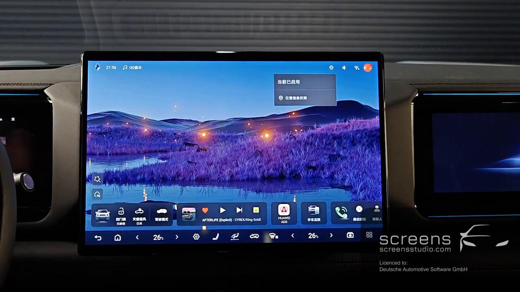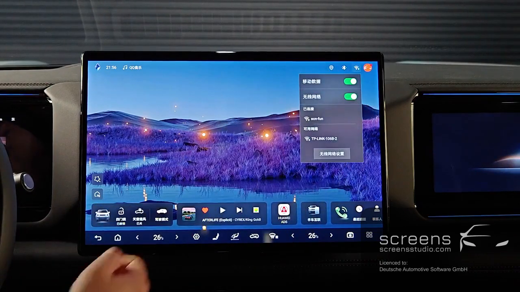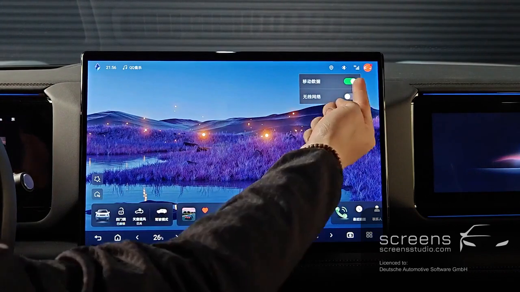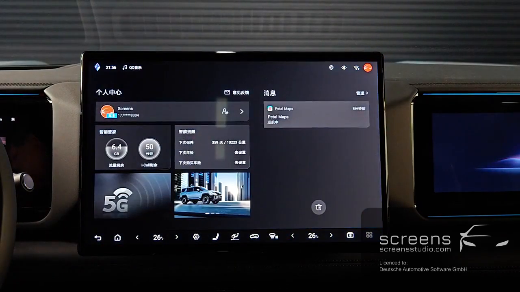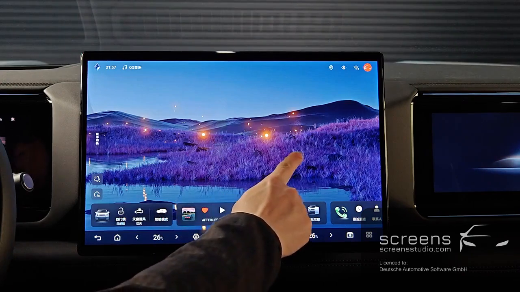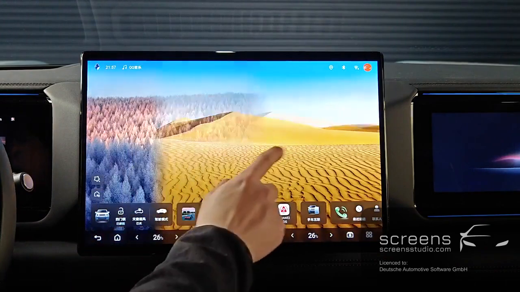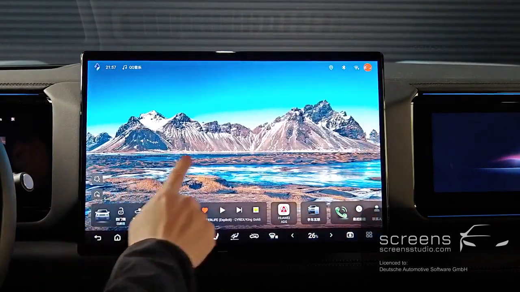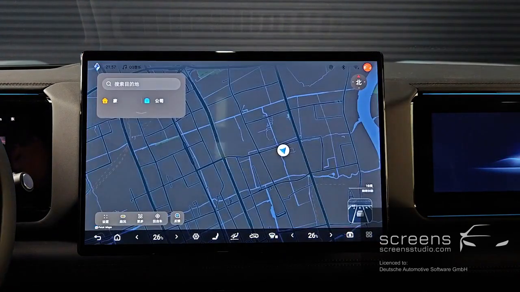On the right, we can check the location information. Access the Bluetooth settings, network settings. When we turn off the Wi-Fi, we can check the data. Here we can access the personal center. On the home page, we can swipe to switch the wallpapers. Click to open the navigation map.